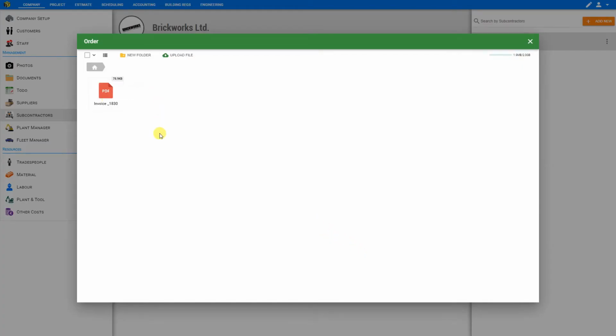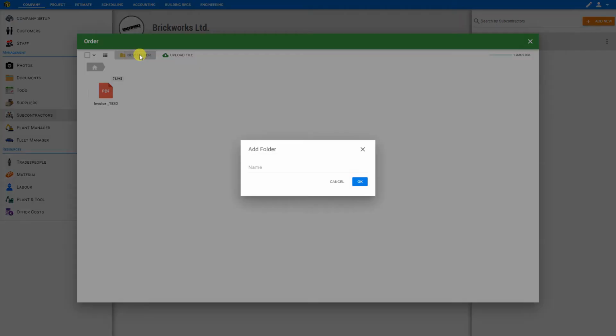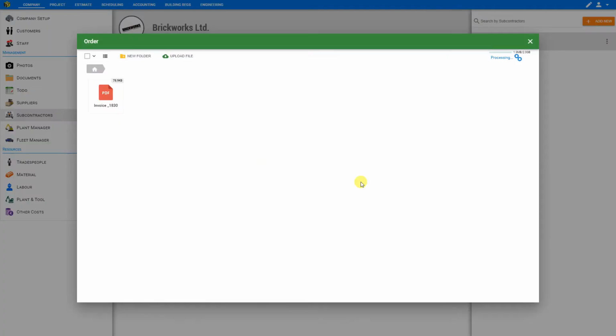If we have many files, we might want to organize them with a system of folders. We can click New Folder to add a folder here. We'll call this one Invoices, and OK. And this opens an empty folder. We can tell it's empty by the outline of the folder symbol.